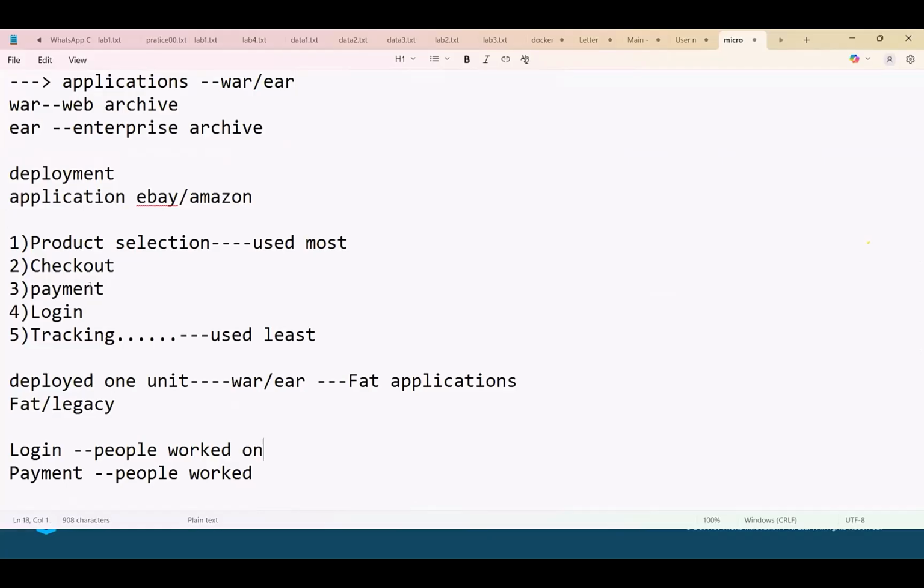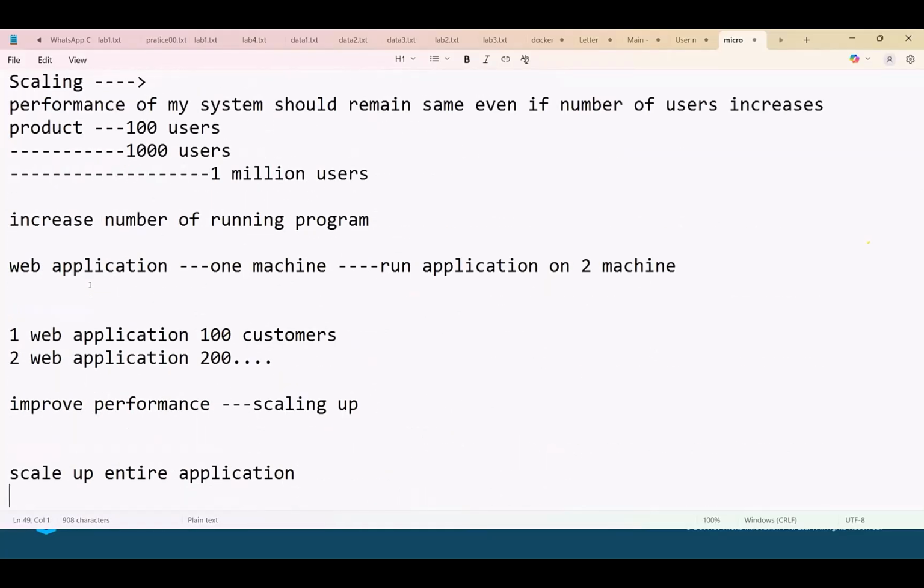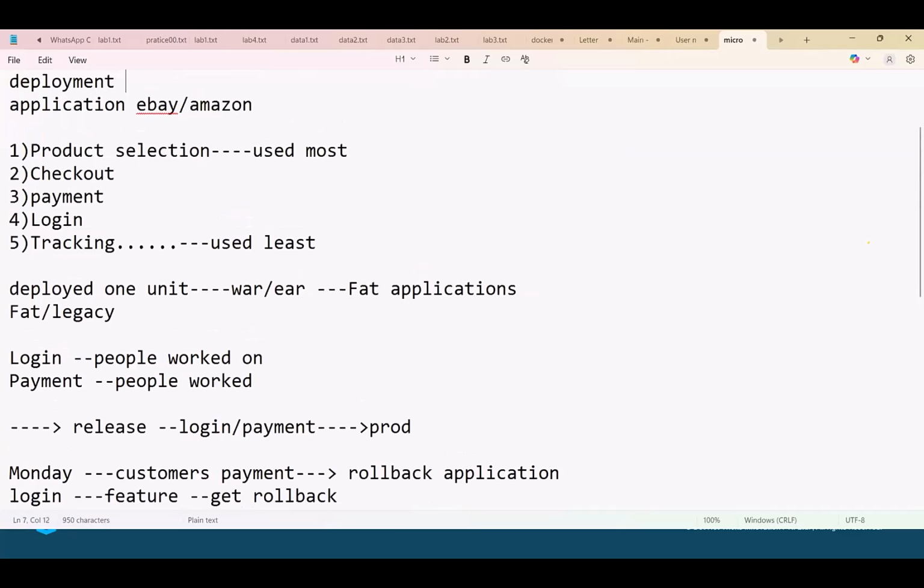True scaling you can achieve only if you have microservices, correct? So in microservices, what do we do? In microservices, we divide a big application into many smaller applications which can communicate with each other. So if you see here, all these functionalities which we mentioned will each become one application, correct?